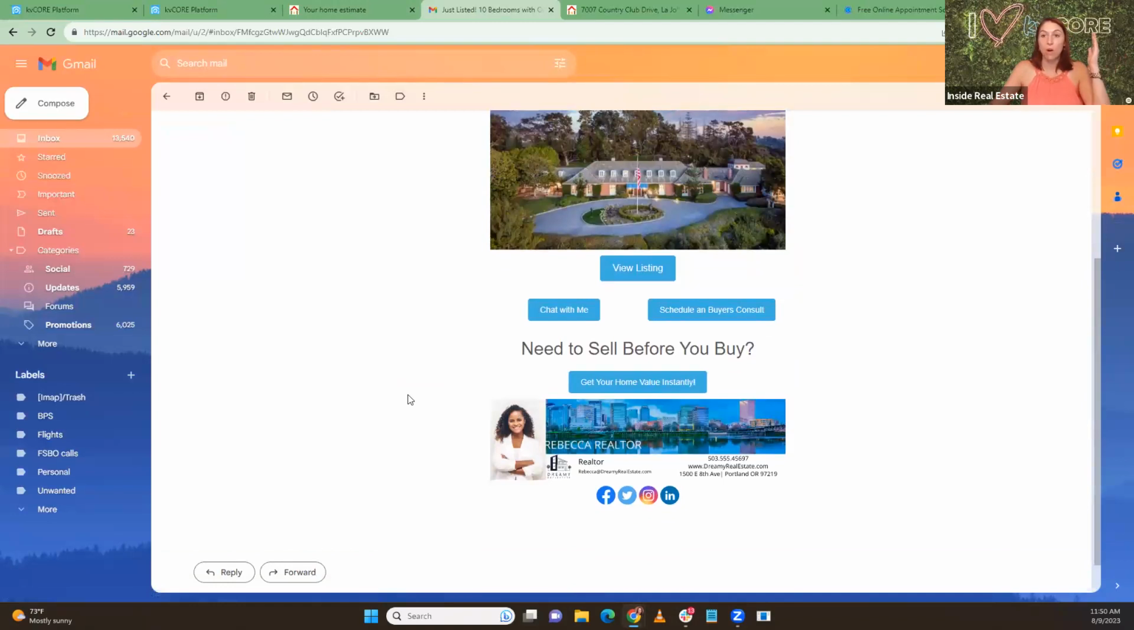Done, and already done. So all you have to do is make it once, and you just change out the MLS number every time you have a just listed or just reduced, or I'm having an open house, or whatever it is you want to do. All done there. That should be a buyer's consult, not an buyer's consult. My bad. But anyway, that's how you do it.